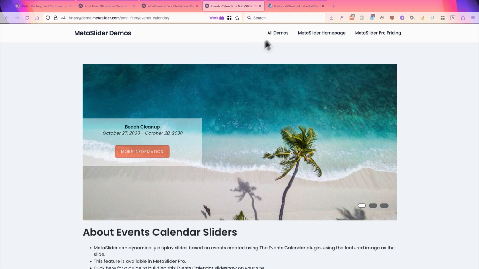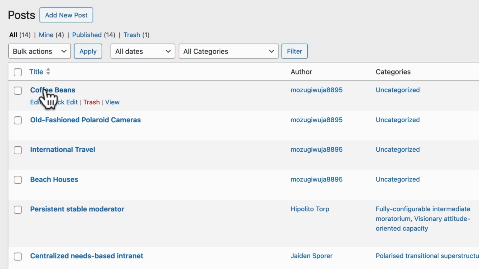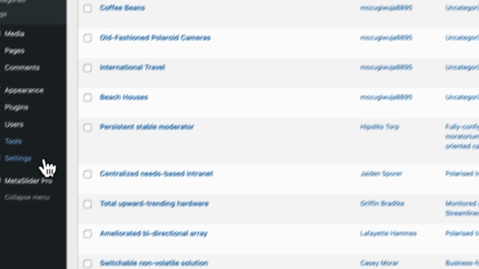I have a WordPress site set up already with the Pro version of MetaSlider and also some posts that I'm going to use to create the slideshow. The key thing is that all of these have a featured image because that's what MetaSlider is going to use as the main visual item for each post and each slide. Let's see how that works. We have coffee beans, a post about Polaroid cameras, a post about travel, and a post about beach houses.